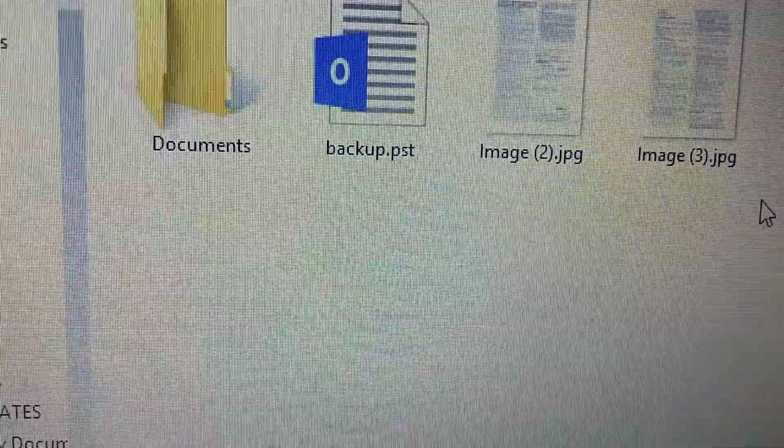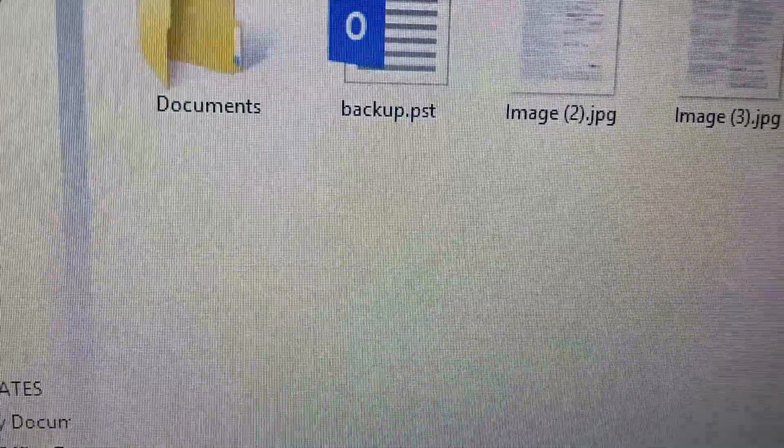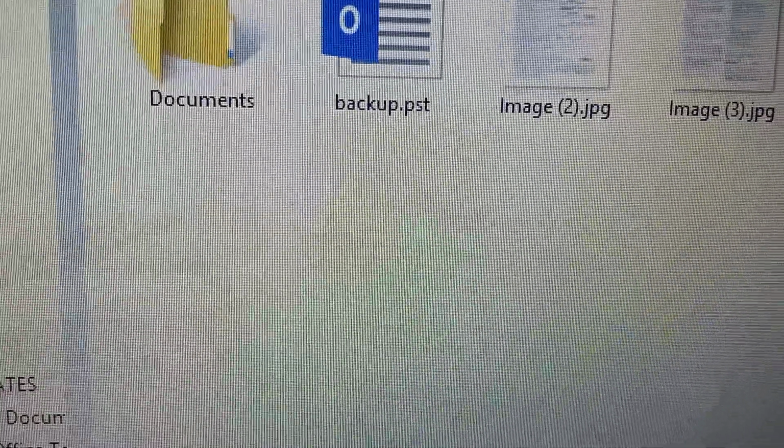So once we import that, all our emails are going to come back, because sometimes you can find your Outlook is outdated or it's corrupted. So since it's corrupted, we don't need to have some issues with that.